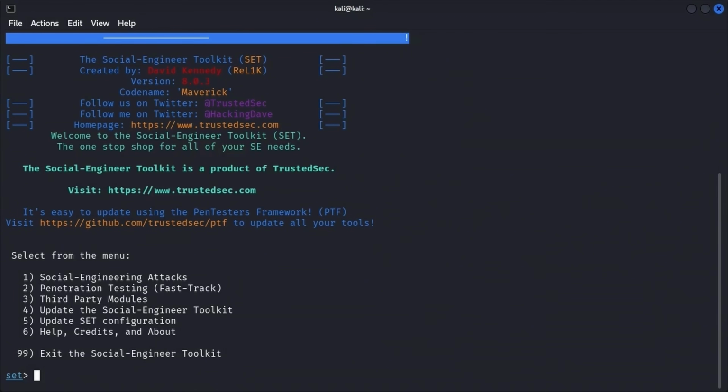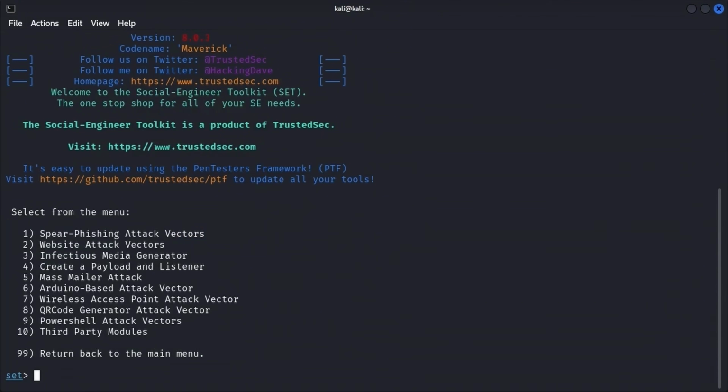So from the main menu, we have the social engineering attacks, penetration testing, third-party modules, update the Social Engineer Toolkit, update SET configuration, and the last option, help, credits, and about. So I'm going to select number 1, social engineering attacks, and we'll go in and see what's there.